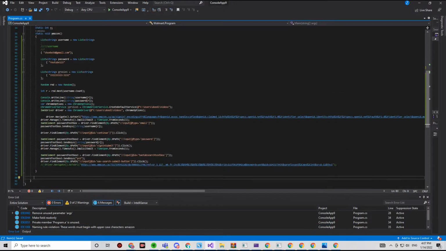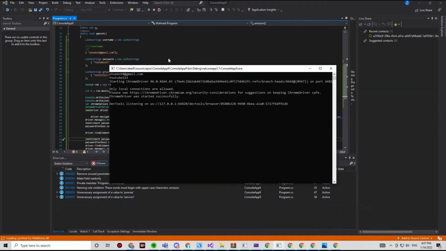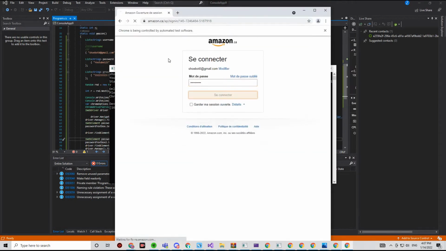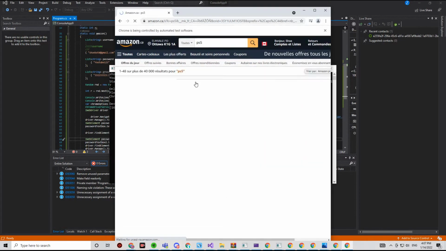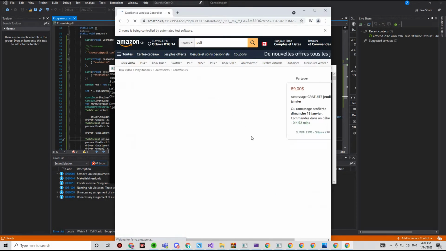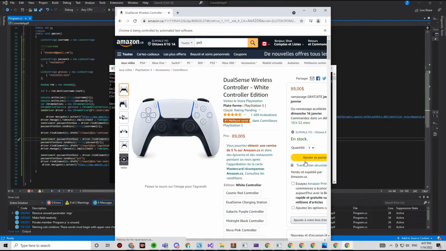So now we can finally use this, and we should be all set, and we should be on the product page if I'm not mistaken. So I'm going to start the program, and let's see if it goes to the product. Okay, yeah, so it actually goes to the product. Now what I have to do is add to cart, and then I should be ready to go.